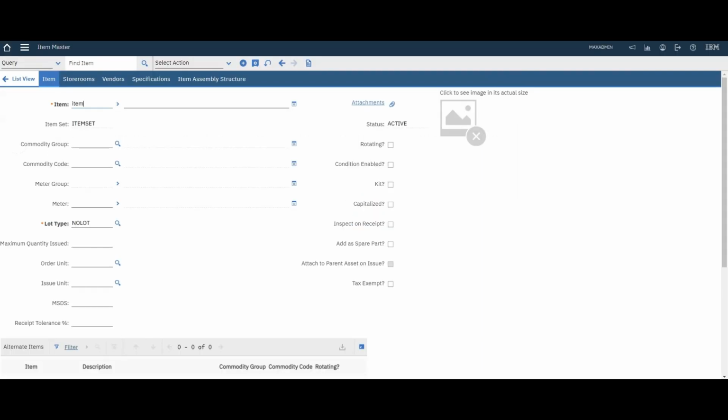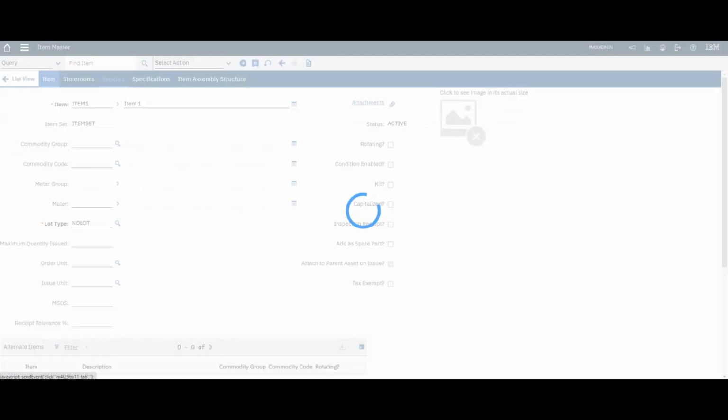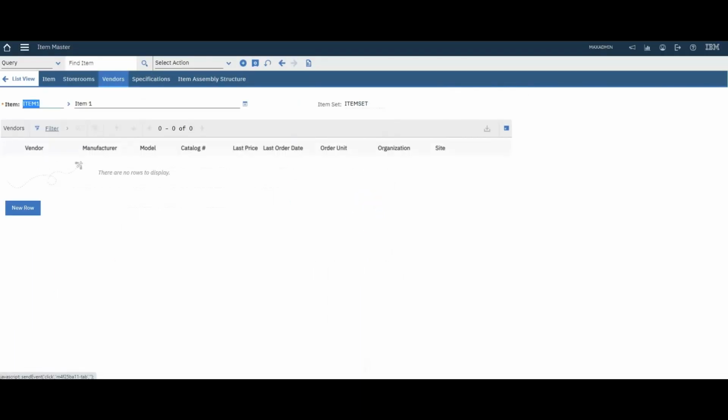Okay, we'll call it item 1. Item 1 in the description. Our goal here is to add a vendor. So let's go to vendor.